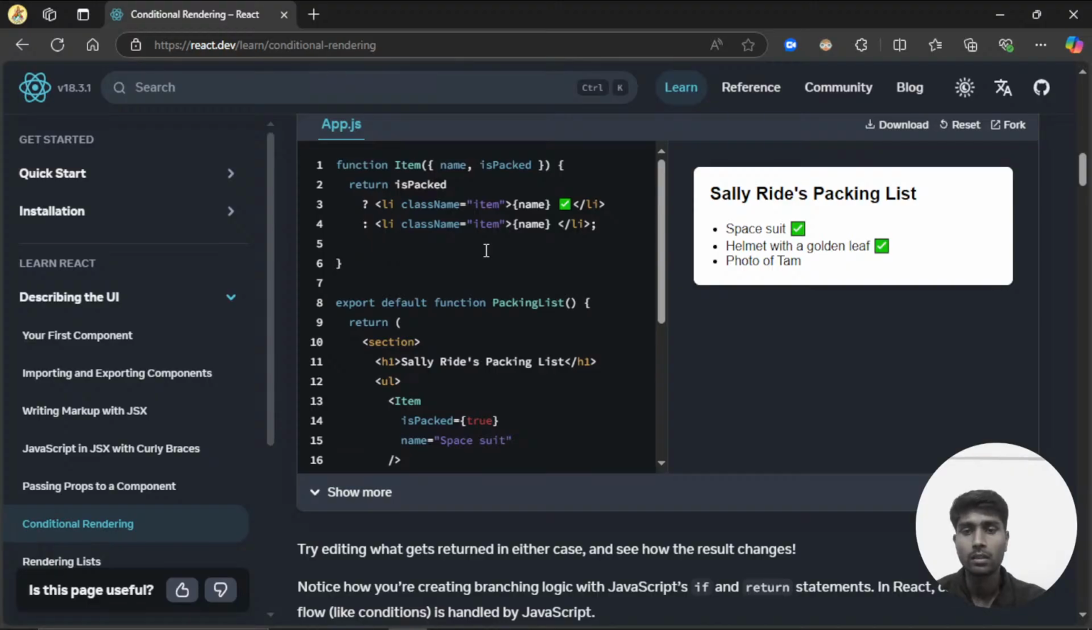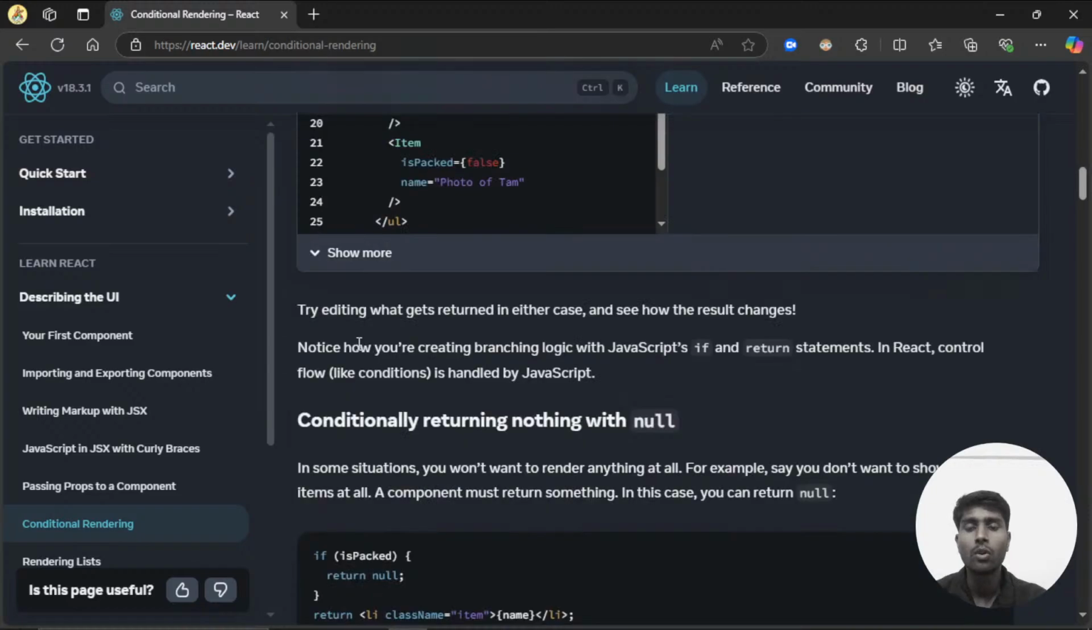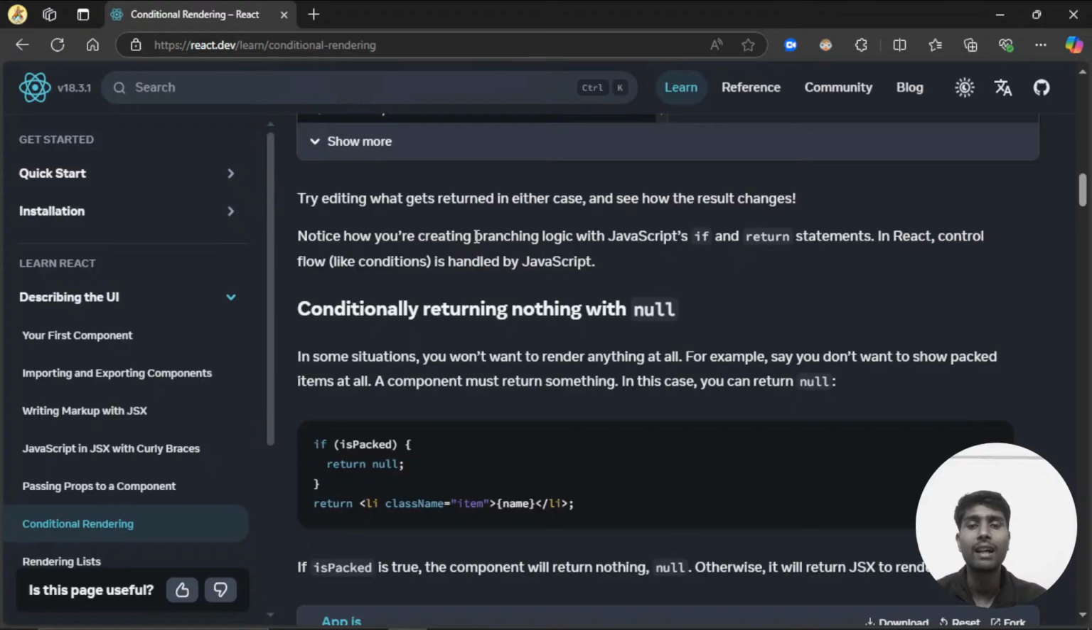Okay, notice how you are creating branching logic with JavaScript, with if and return statements. In React, control flow like conditionals is handled by JavaScript. Okay, in React we can control the flow of a component using conditions handled in JavaScript.